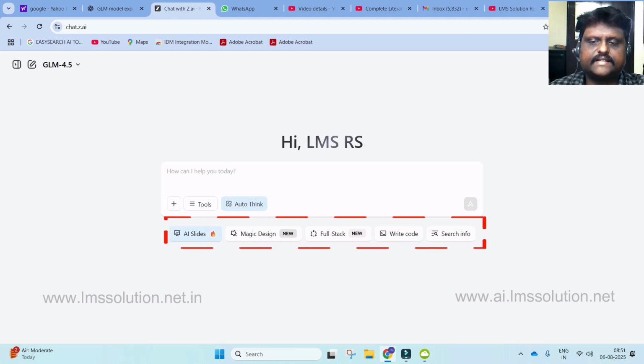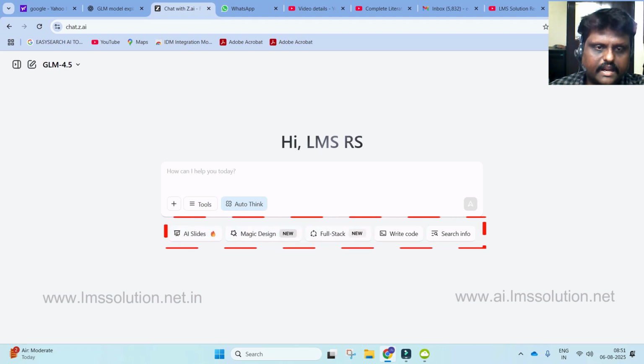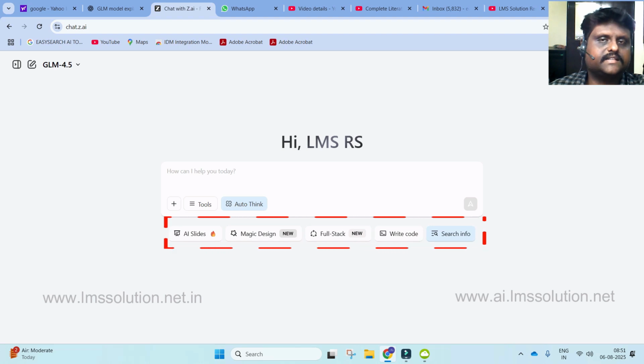Next one is AI slides, so you can generate slides using this particular option. Next you can make a magic design, do full stack development, write code, and you can use it as a search engine also.